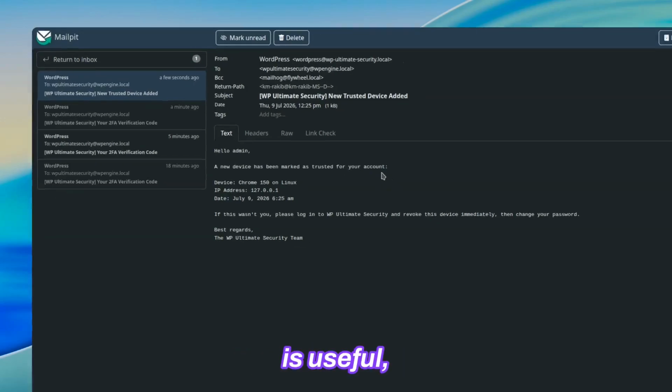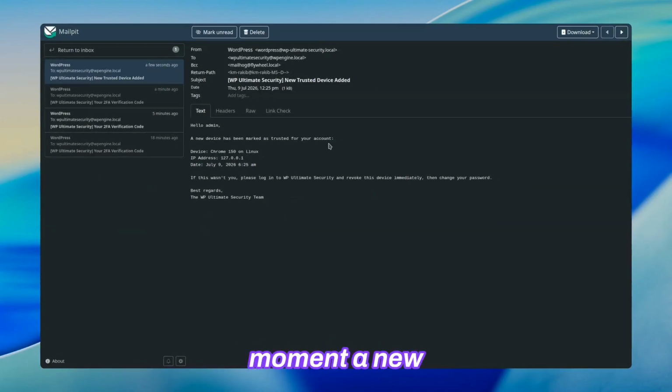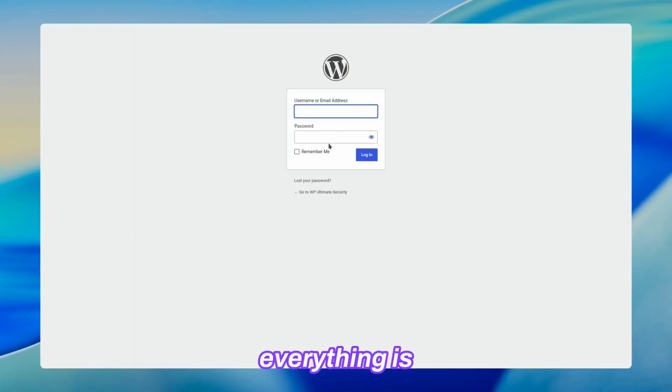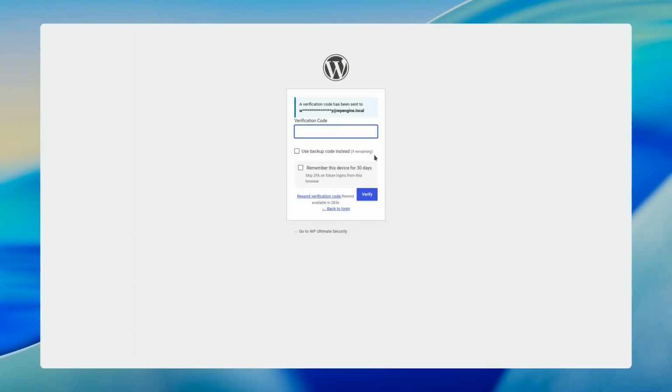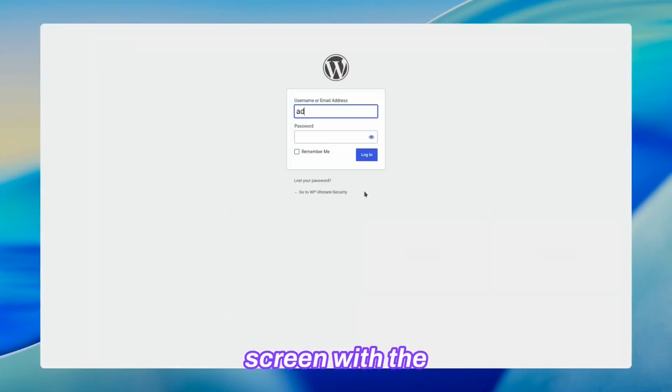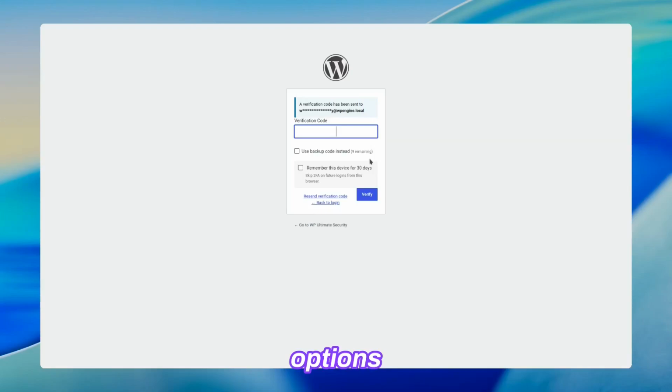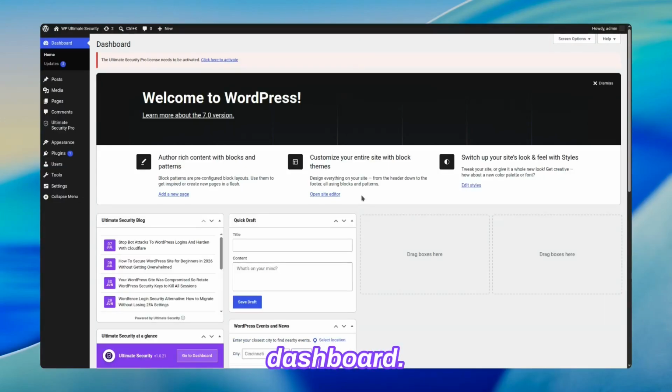This alert is useful, since it means you'll be notified the moment a new device gains trusted access. It gives you a chance to react quickly if something looks wrong. To confirm everything is working properly, let's log back in a couple more times from different devices. For the 3 consecutive login attempts, we see the same verification screen with the Remember device and backup code options available, and each time entering the code logs us straight back into the dashboard.